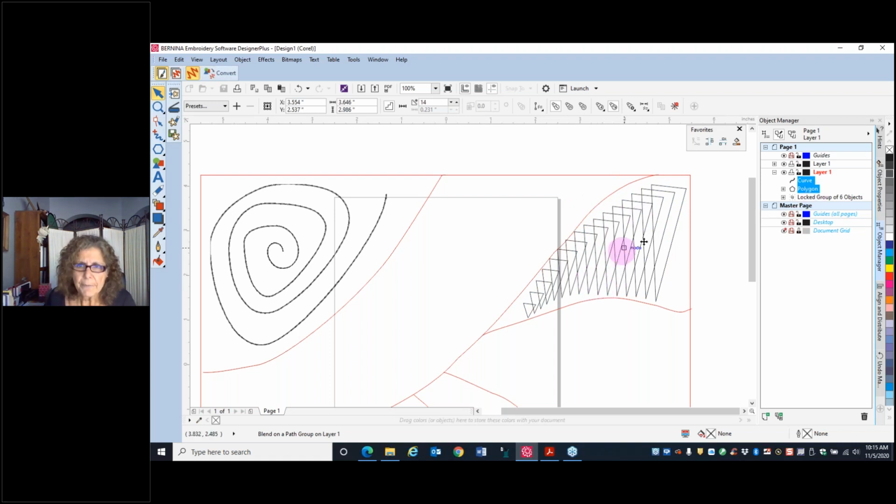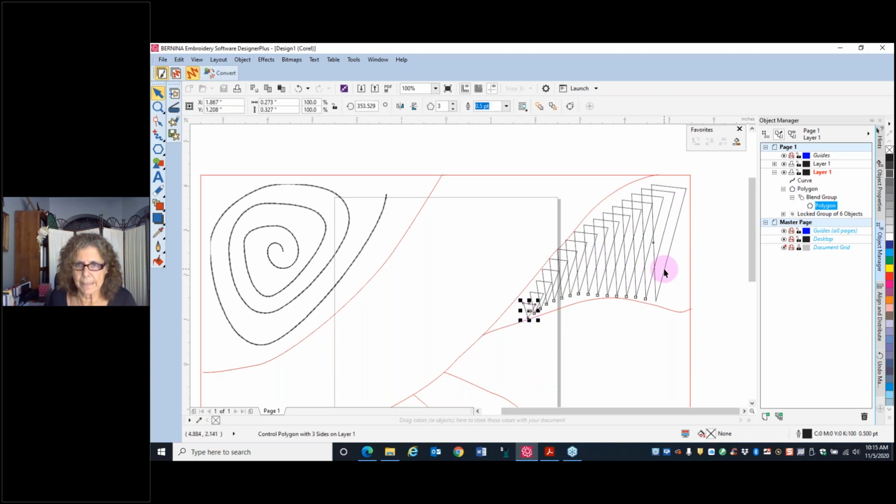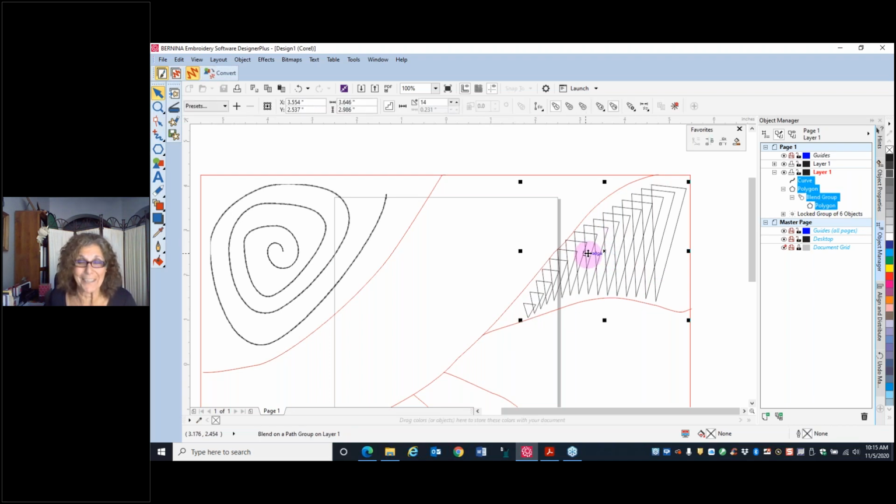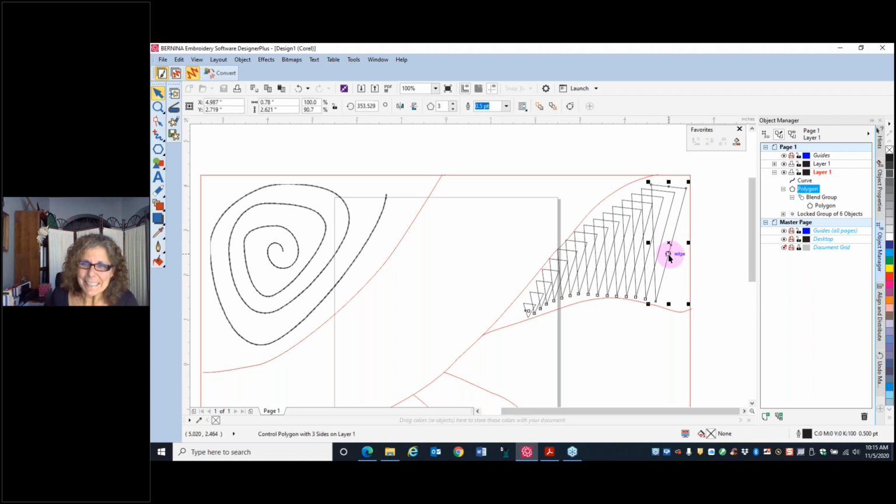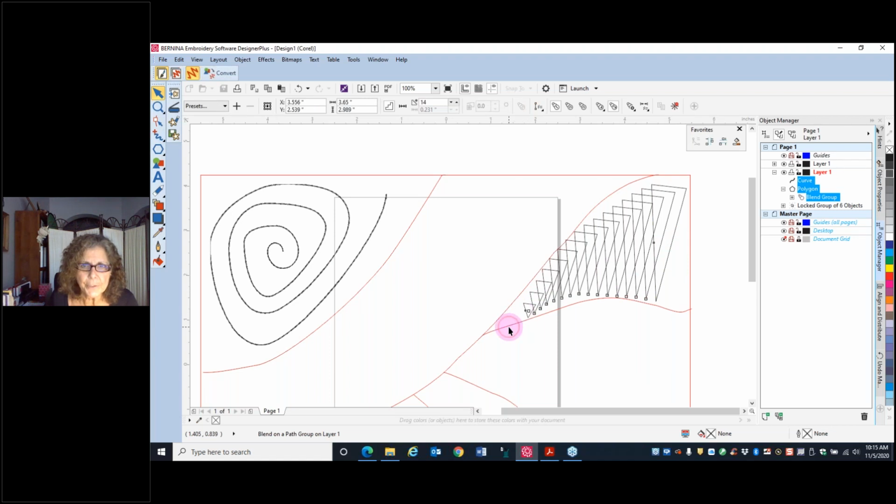Now, if you want to move the separate triangles, I can select the two end triangles independently. I said rectangles, but I mean triangles. I can move these separately by just clicking on it and moving it. And I can use my arrow keys on my keyboard as well.